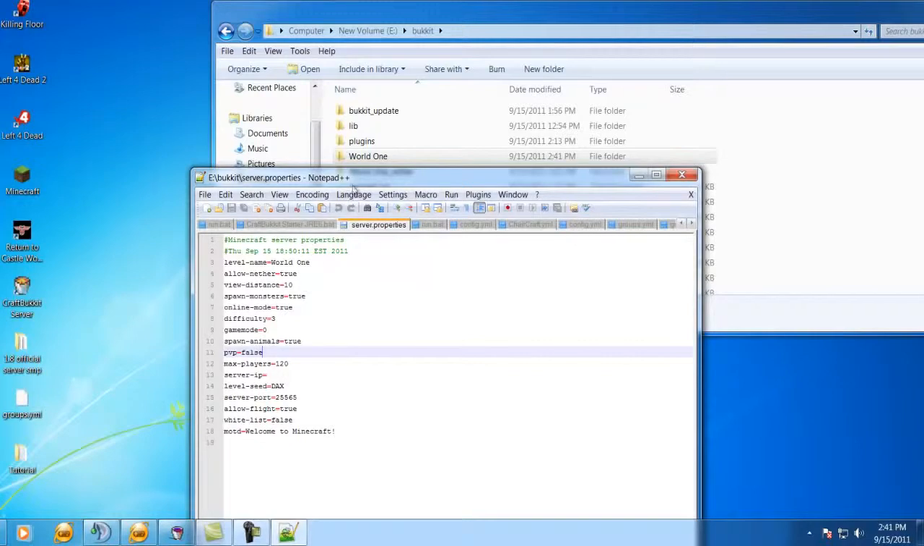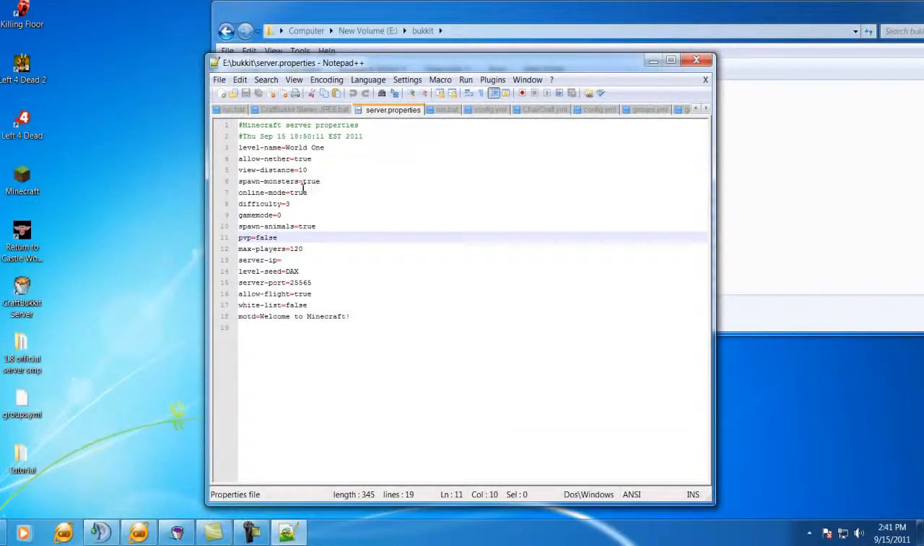View distance, I never touch that. Spawn monsters, true, because it is survival. Online mode, true. Leave this true. Don't make it false. You don't want hacked people coming to your server and spamming you and doing all sorts of bad stuff to you. Difficulty, I set to 3, which is hard. 2 is, I guess, a little bit easier. 1 is easy, and then 0, I guess it's super easy or something.